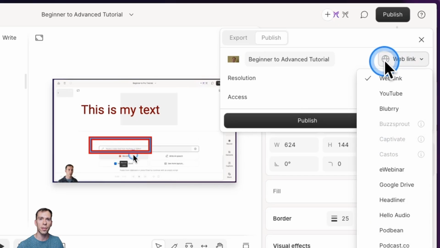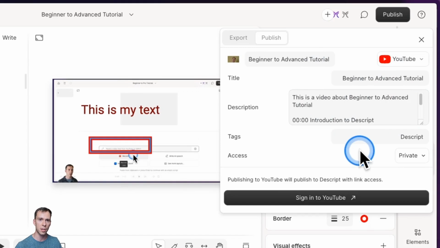If you click on this download or this web link button, you can see there's also YouTube, and then all the rest of these mostly are podcast platforms, with the exception of Google Drive is also on there. So you could post your video to a Google Drive if you link it with your Google account. But for the sake of YouTube, I'll just mention this real quick.